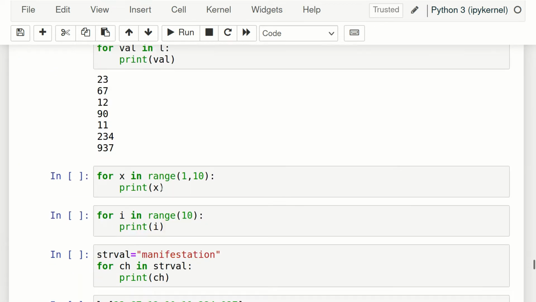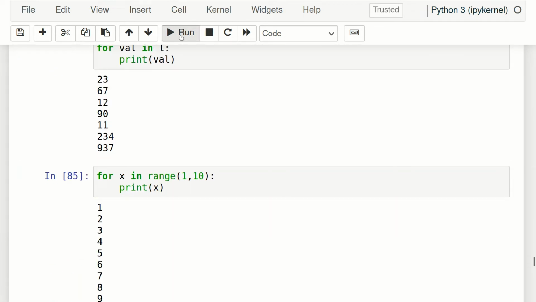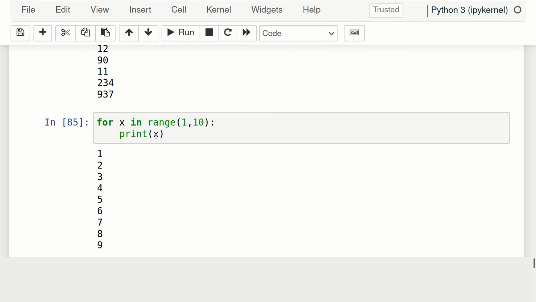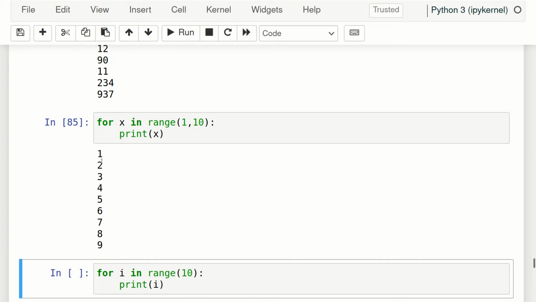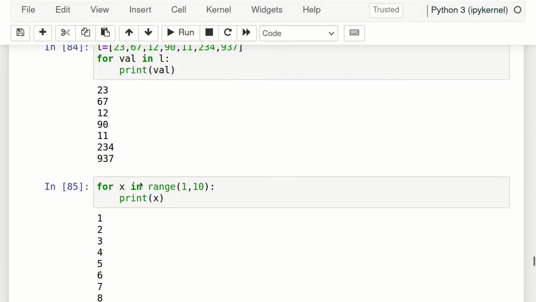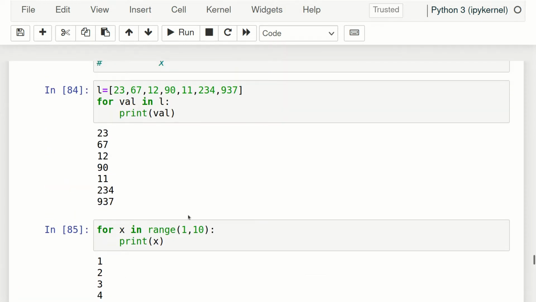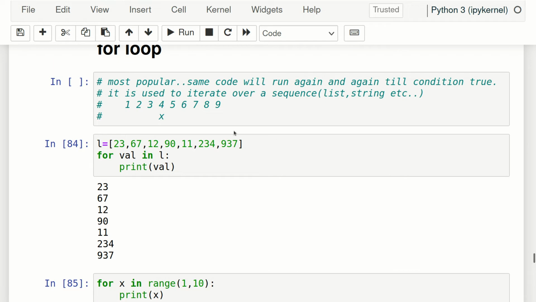Okay. Now I am printing the value of x. If I hit run, we can see x is printed from 1 to 9. It means x was initially 1, then 2, then 3, then 4. It is called iteration. So this is for loop. It is going one by one. So x is going from 1 to 10, but 10 will not be included.